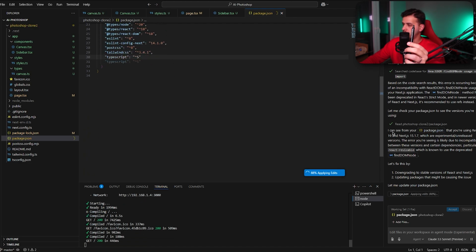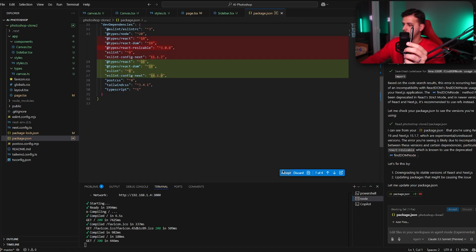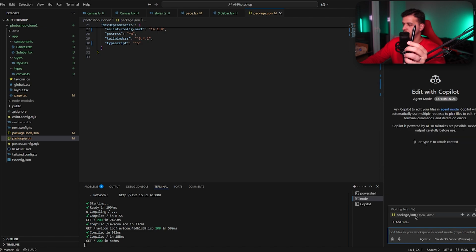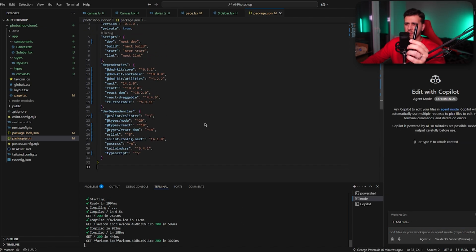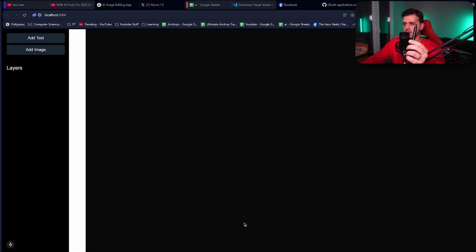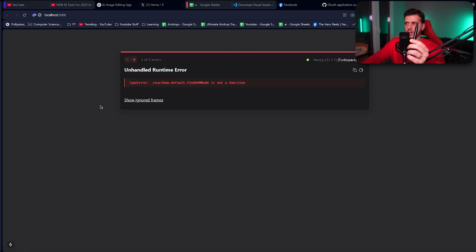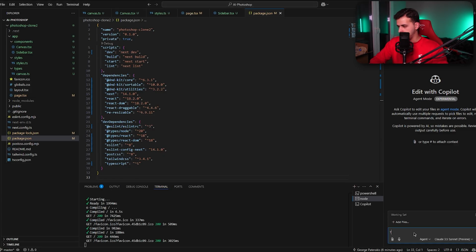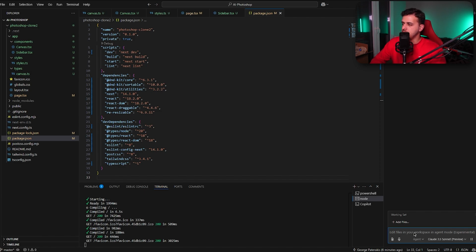I can see your JSON package using React Node.js unreleased, accept, done. All right, I don't think this is going to make a difference. In all honesty, I think this is completely wrong. Okay, so the add image and add text buttons lead to an error. Okay, so let's tell it that.